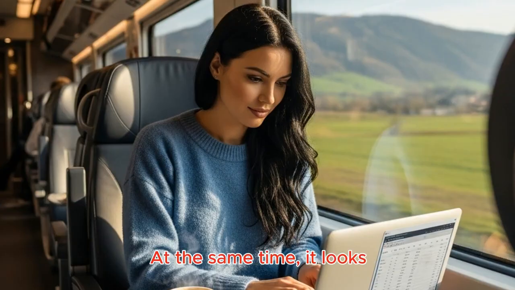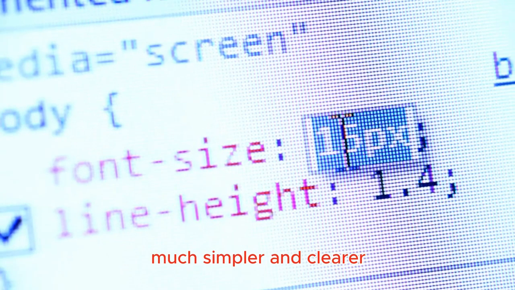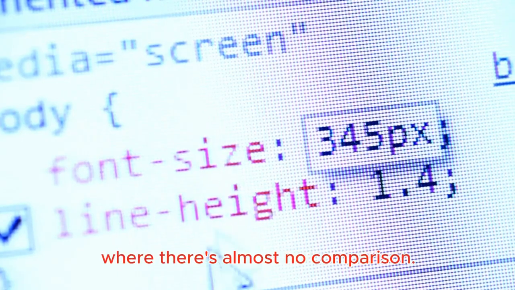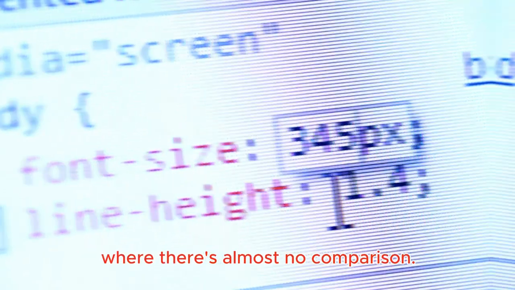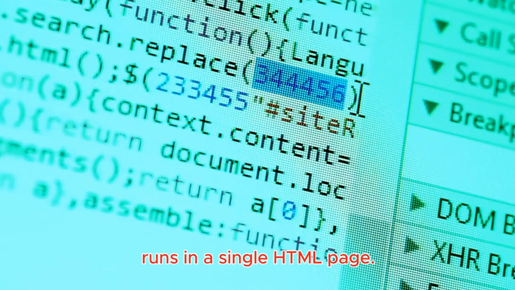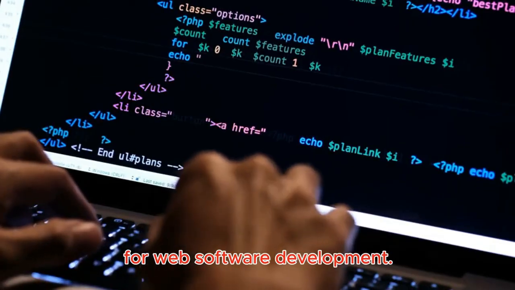At the same time, it looks much simpler and clearer than other single-page application SPA frameworks, to the point where there's almost no comparison. A single-page application SPA is a web application that runs in a single HTML page. It has become the go-to choice for web software development.